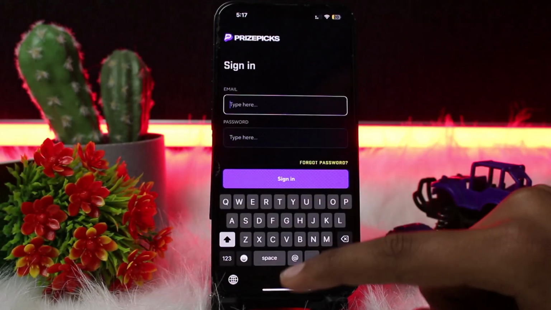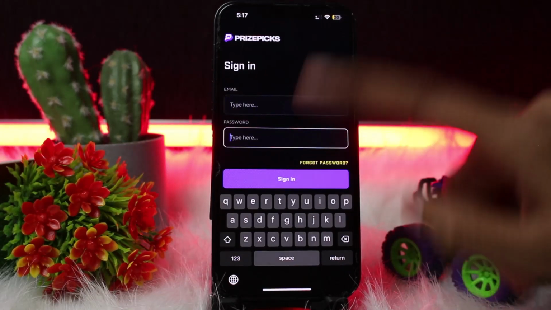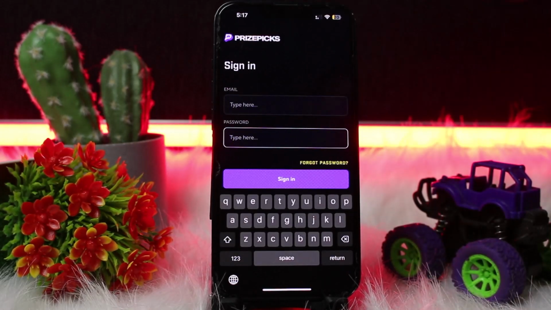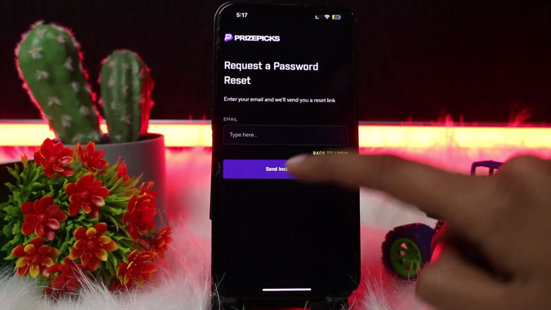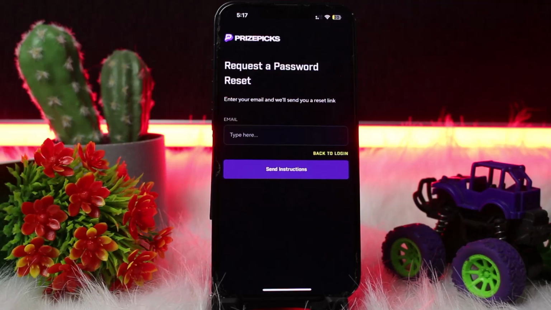So click on the email section and type in your email, and if you remember the password, click on the option of password and enter the old password which you have kept for your account, and click on the option of sign in. So if you do this, and if your account has not been completely deleted, then they will sign you back to your account.